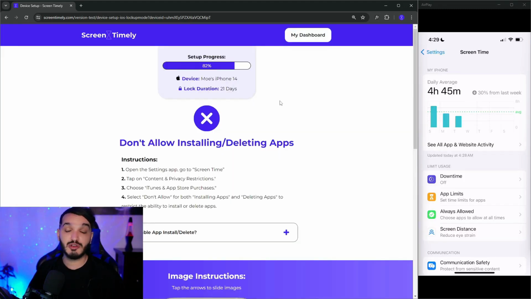Now keep on watching, we're 82% done here. This isn't just a step-by-step tutorial, there's also another crucial feature in the upcoming steps. So now it's asking us to change our settings to don't allow installing and deleting apps. This step is important because you want to prevent yourself from installing apps like Twitter and Reddit because they contain a lot of adult content there.